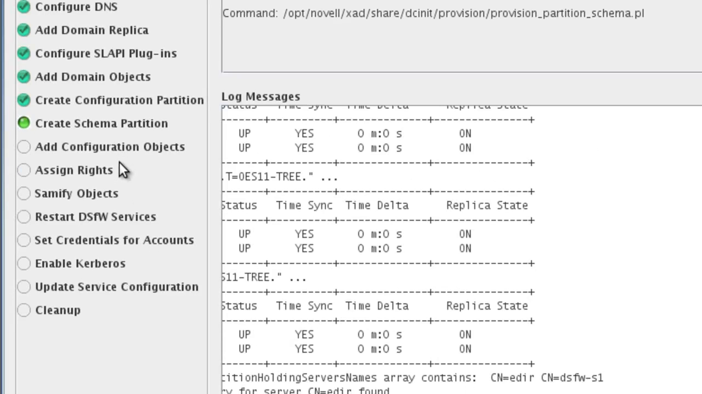So, assign rights. Samify is going through and making the objects, users, and groups detected by the domain, so you'll be able to log in with those users or groups. They'll have the necessary attributes. It's really adding attributes to these objects.